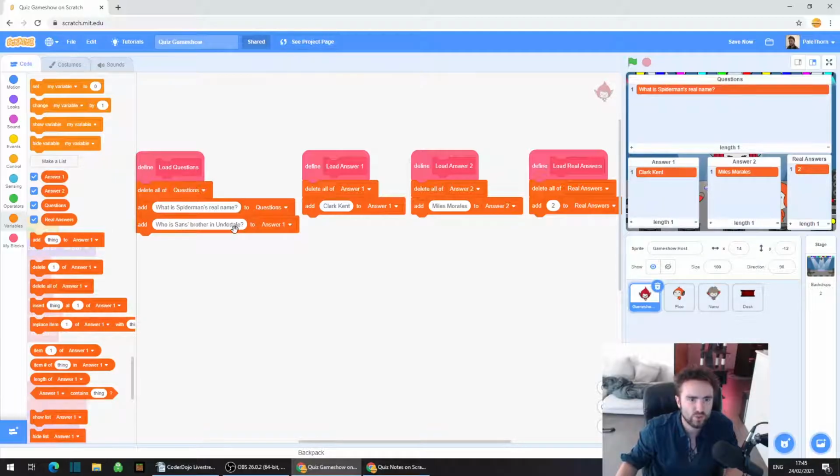Now, we need to make sure that this new question is being added to the questions list. So you need to make sure that that is there. And in fact, an easy way of making sure that you don't mess that up is by just going to this add Clark Kent here, right click, duplicate, and now you've got it, it's got answer 1 here. So I'm going to make the first answer Papyrus, which is the correct answer if you know Undertale.